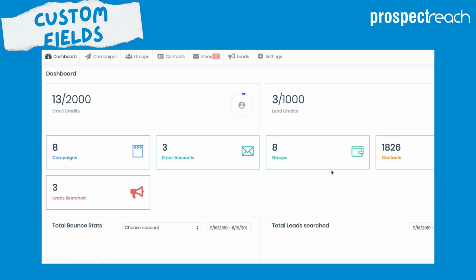Okay, so what I want to do in this video is show you how to import a list with custom fields included. And I guess the most obvious question you would probably want to ask is, why would you want to do that, right? Why would you want to do that if you can scrape leads? So there may be several reasons.